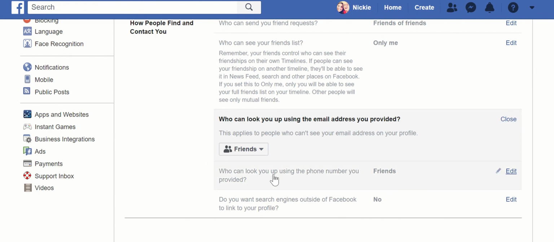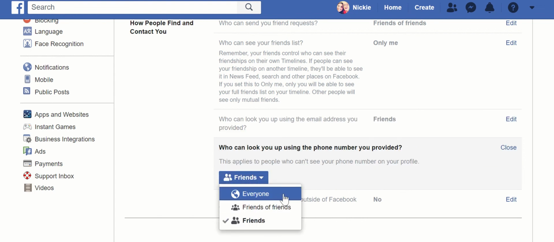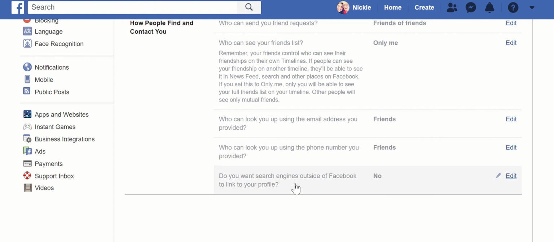And then the second to last question is, who can look you up using the phone number that you provided? And right now we have it set to friends. To edit that, you can say everyone, friends of friends, or just the people you're connected with. And again, people can't see your phone number on your profile. It's just a way, again, to find specific people if needed.